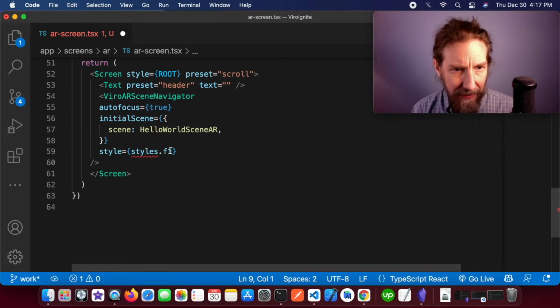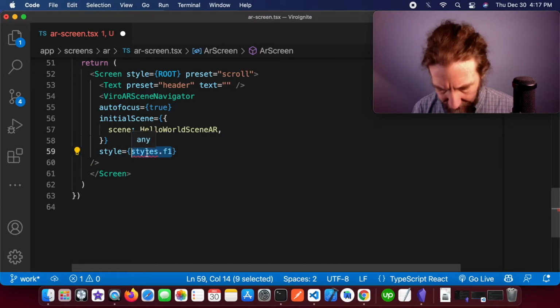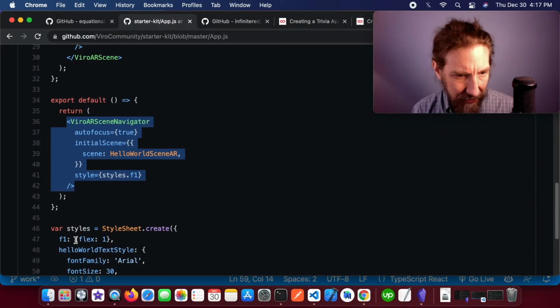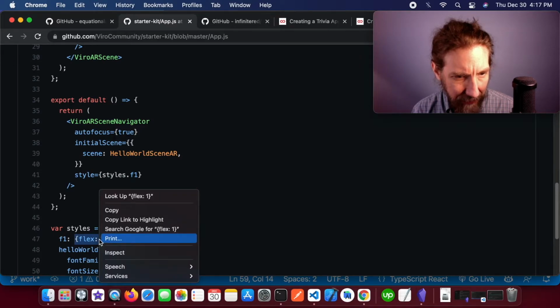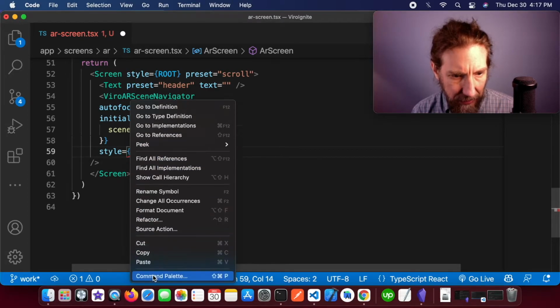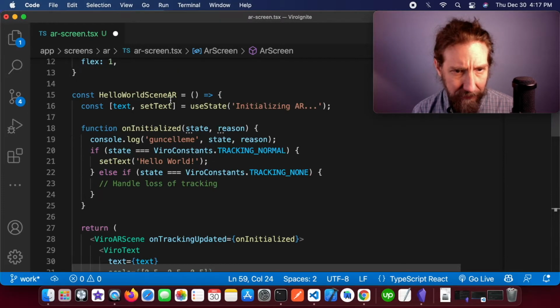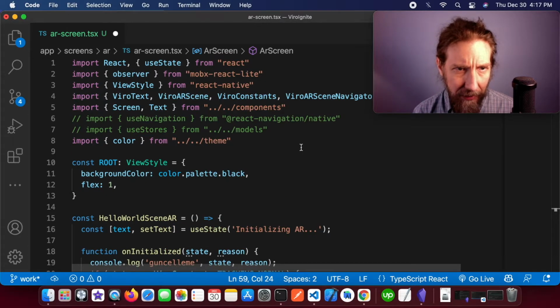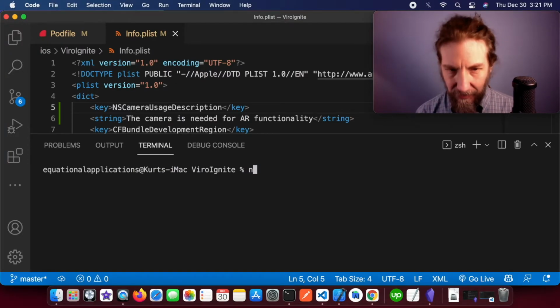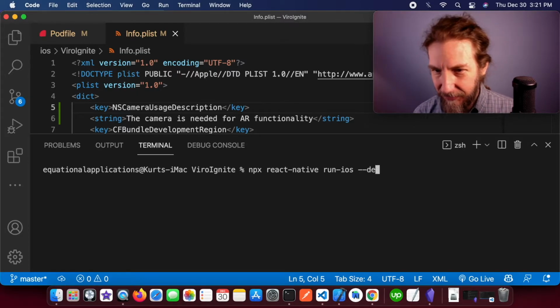Okay. And now instead of styles, I want to delete that. The actual style it was using is just flex 1. I'm going to copy and paste. Nothing's underlined anymore. So I want to save that now. Now let's try npx react-native run-ios-device.